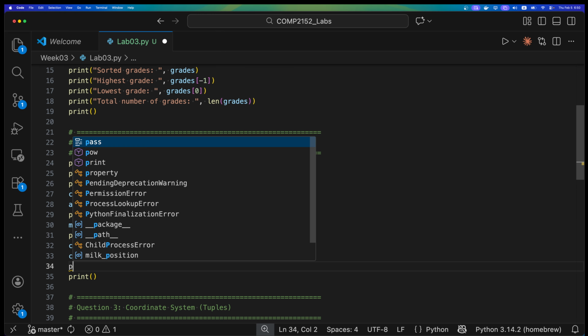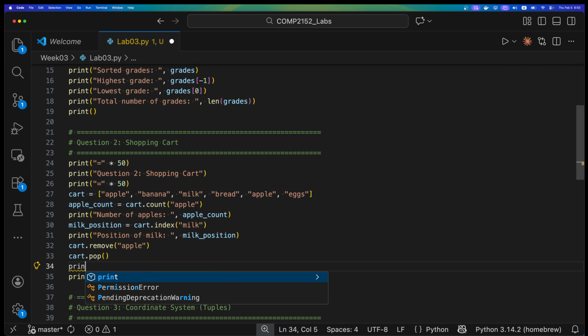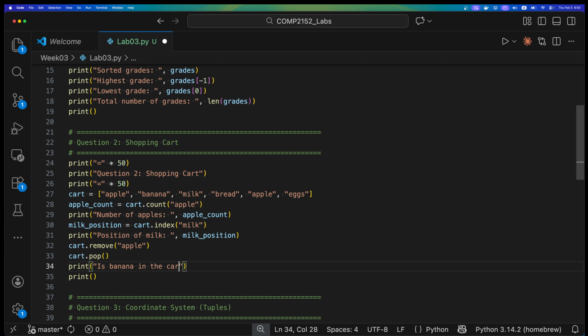Now I need to check if the banana is inside the list. So what I will say here is, is banana in the cart.